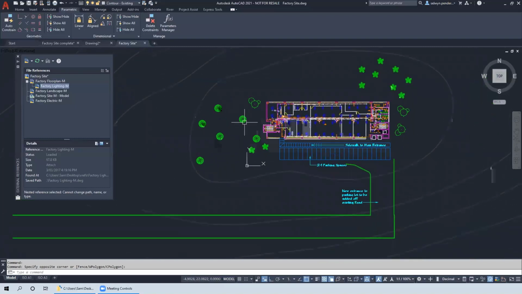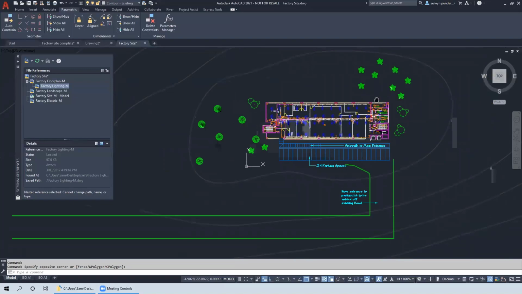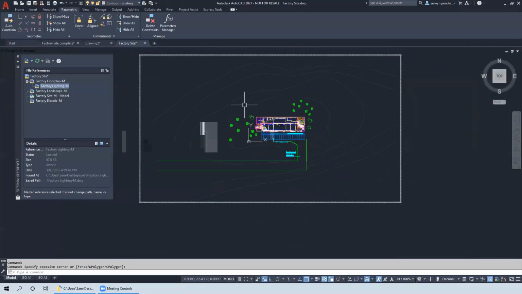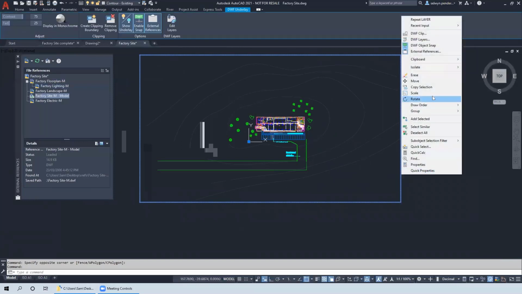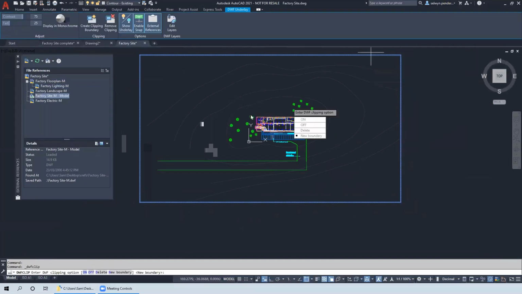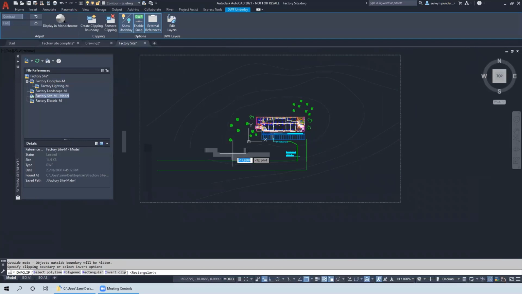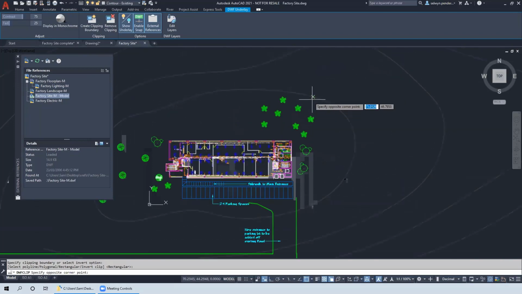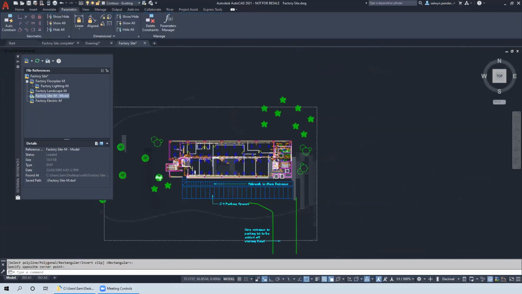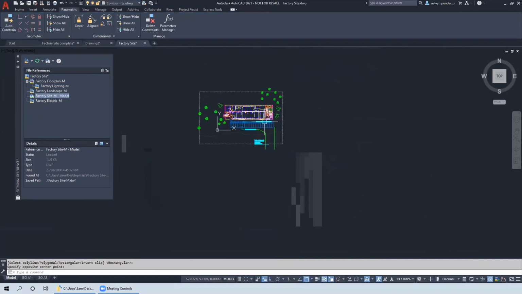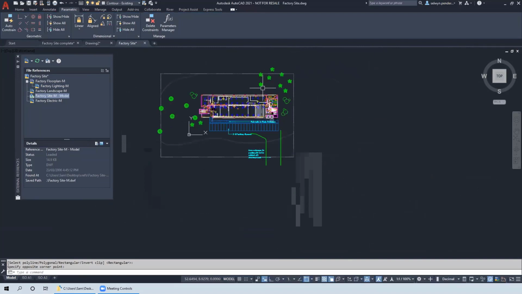So with an Xref, we can clip an Xref as well. Say we only want this area in here to display. I can clip the DWF, so I'll right-click and clip that one, and I'll create a border. I'll go through a tree just to show you what happens, and another one here. So we've still got the X reference in here.